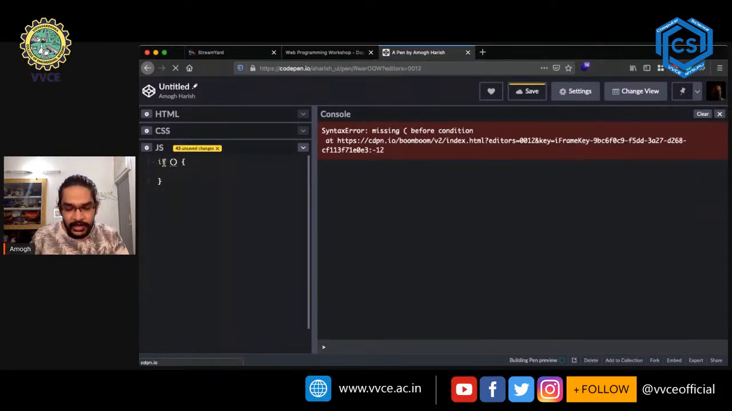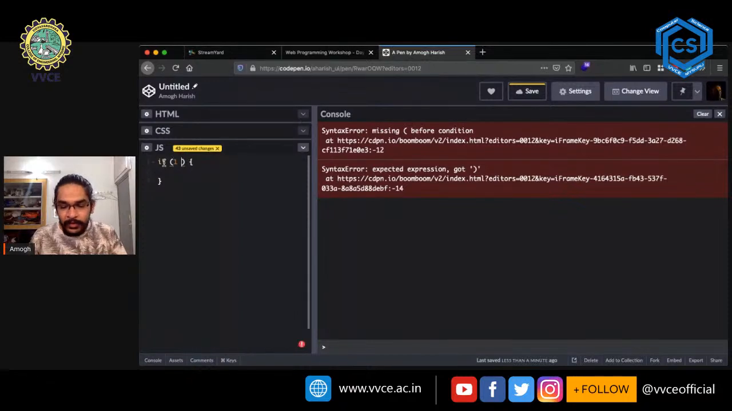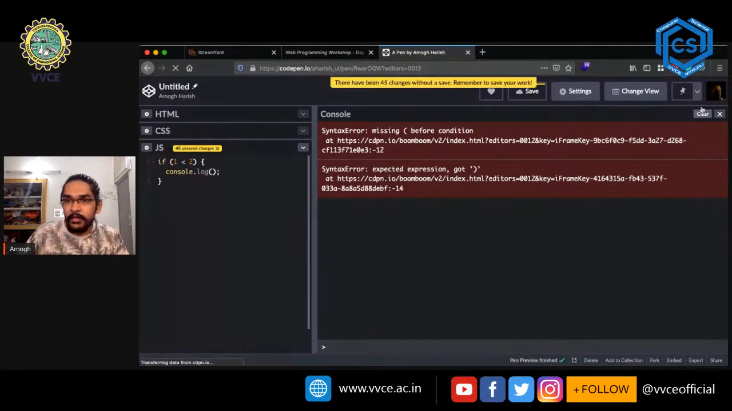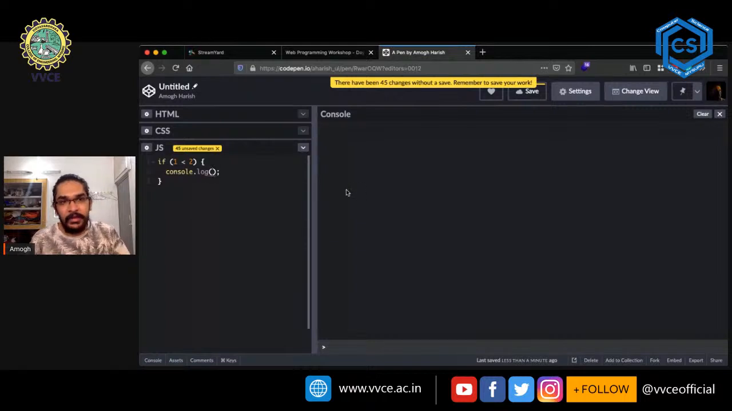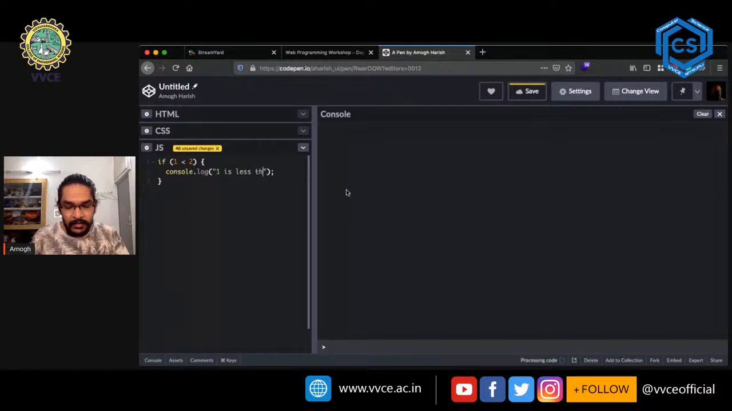I'm going to put in the condition that says if 1 is less than 2, I'm going to say console.log, clear this out, and print 1 is less than 2. And as we see on the right hand side, it does indeed say 1 is less than 2. Amazing.